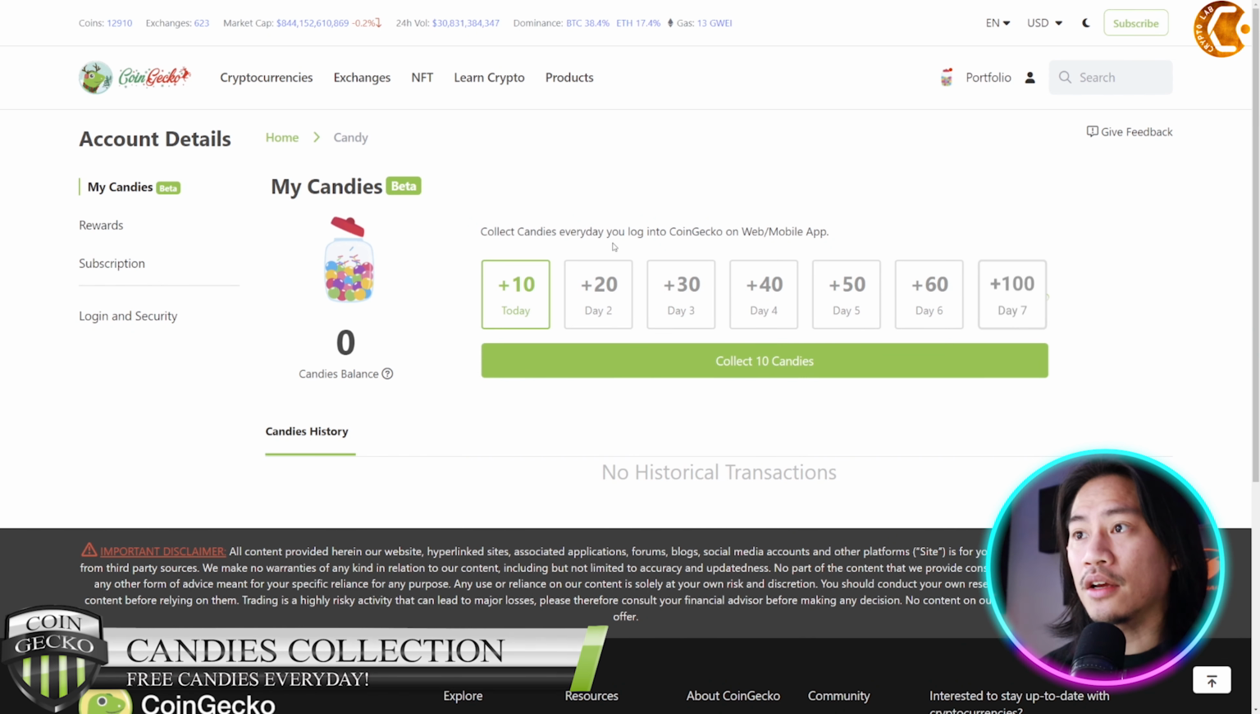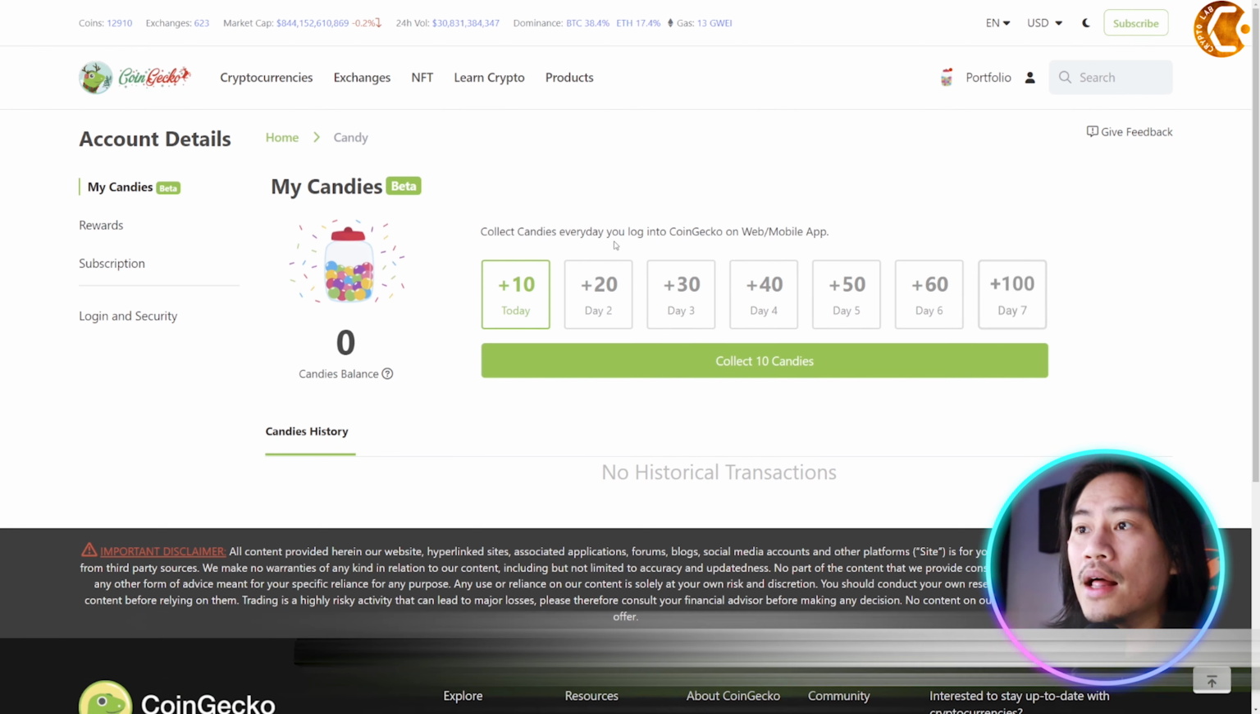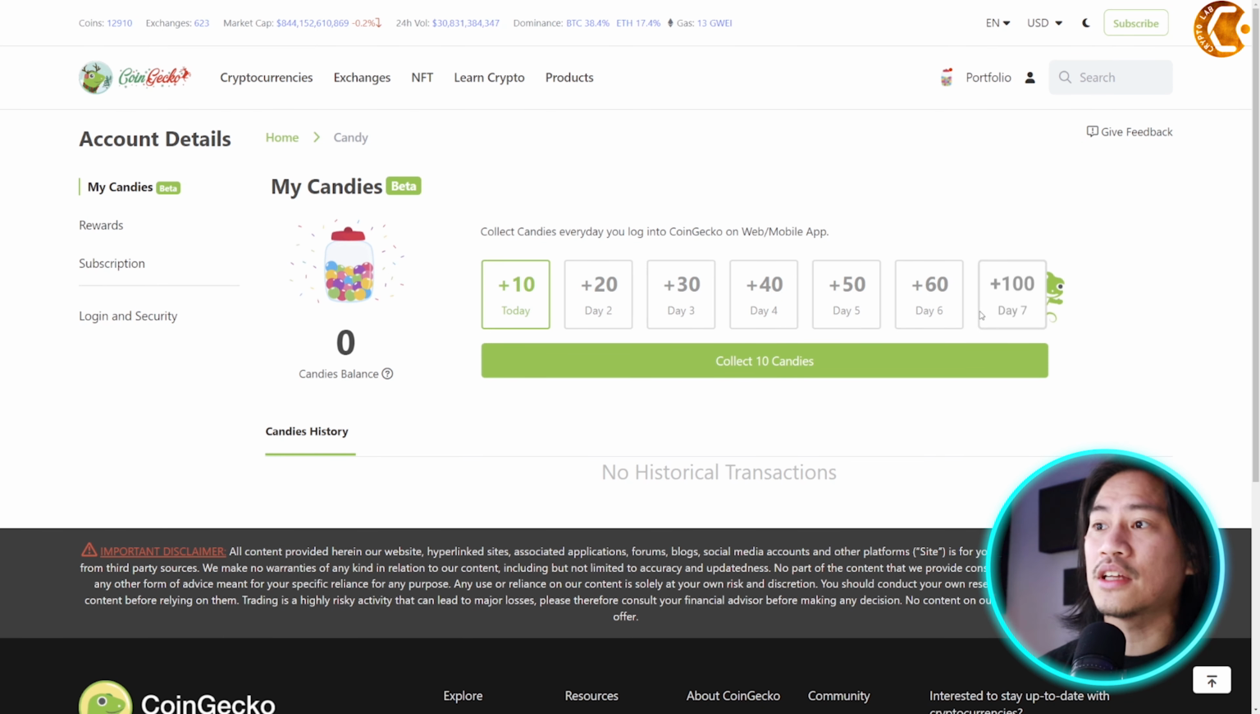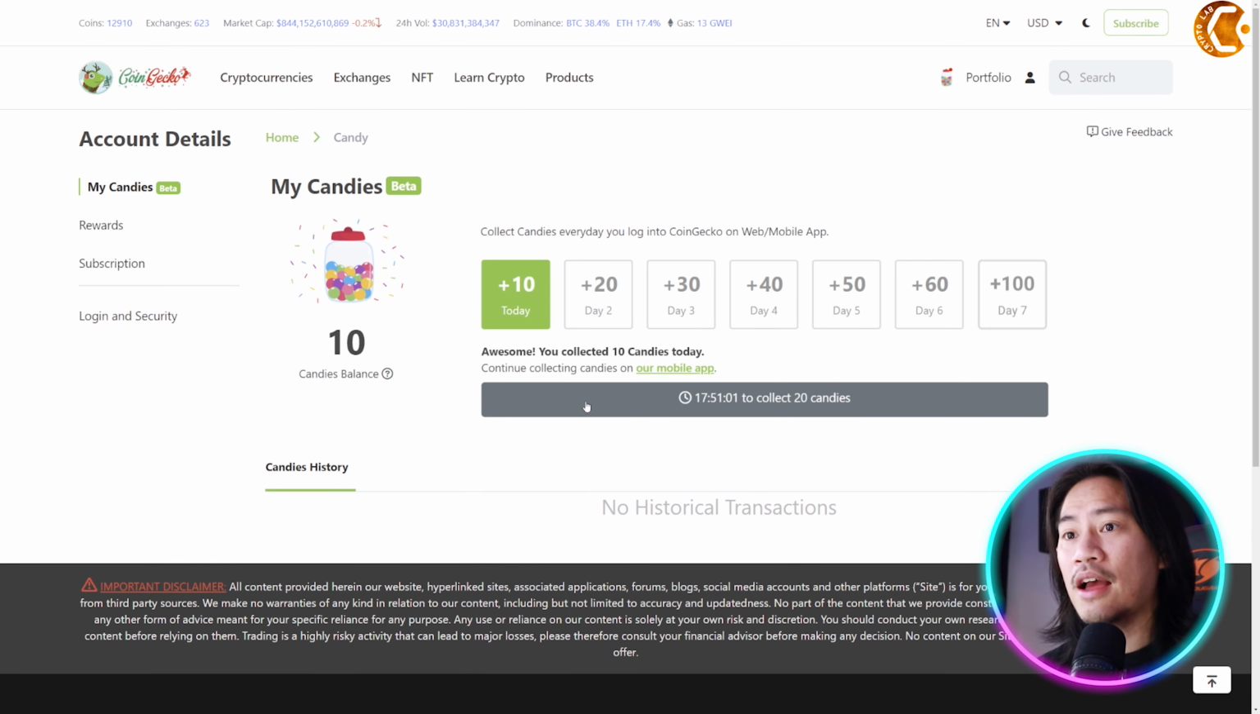Once you click on the candy, it will let you know to collect candies every day, log into CoinGecko on web or mobile. Then day one, day two, day three, day four, day five, until day seven, and then we can collect them again after 7 days. So let's collect that for today, and we got 10 candies already. You don't lose anything if you collect candies. You just have to log in, click on that, and then if you don't want to check on anything else, you can just log out.